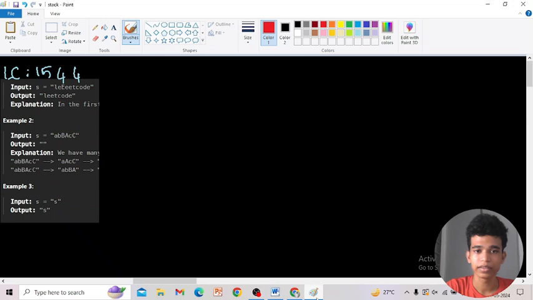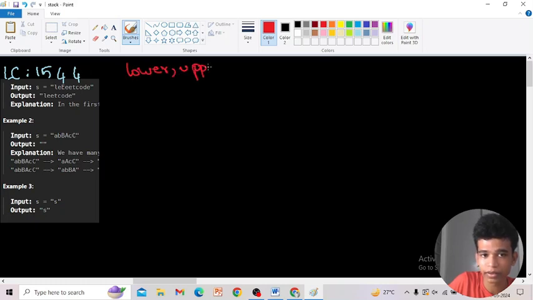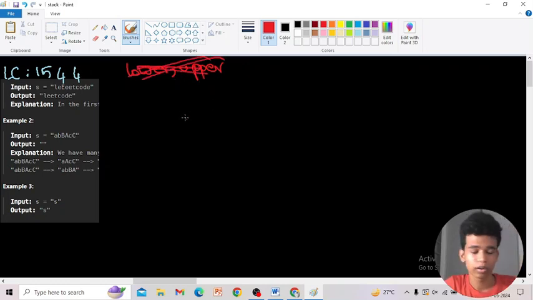Okay, let us see the example. See this, this is an example. Here, they have told us to remove all adjacent characters where the characters are the same but one is lowercase and the other is uppercase. If a lowercase and an uppercase are in adjacent positions, then remove them. So this is what the question states.